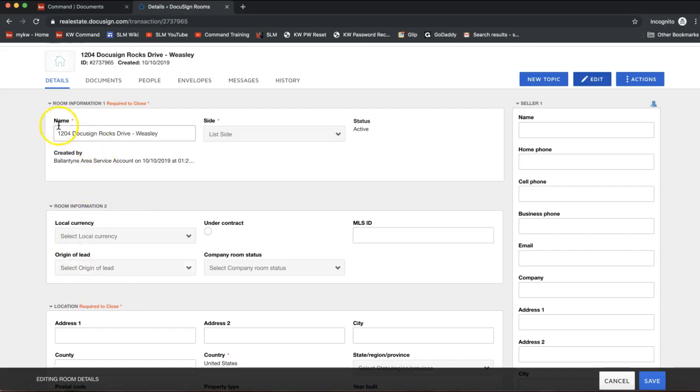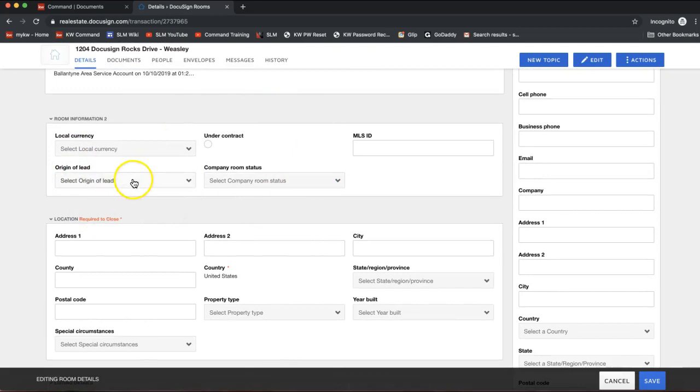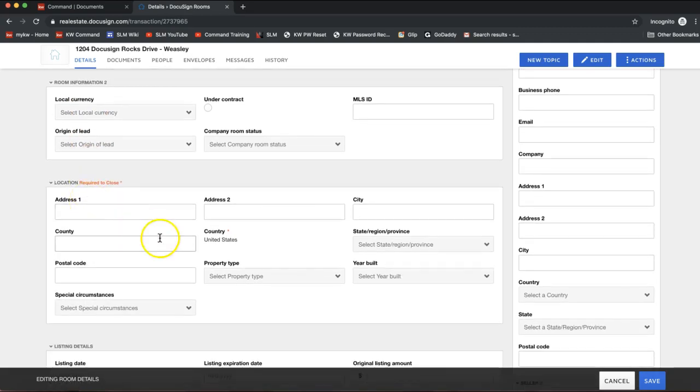All right, so we can change the name of the room at any time. So you can change that right here. You can also change the side. So if initially you're doing the listing, but then you bring the buyer to the table, you can change that to the list and buy side right from here. All right, some room information, so you can add in all of this information here, but there are no red asterisks, so we do not have to fill in this information.